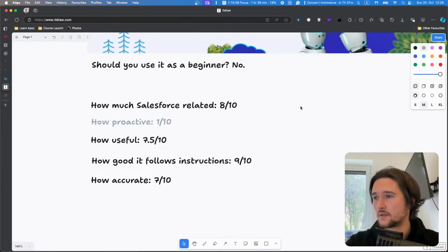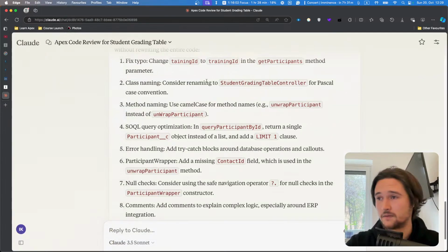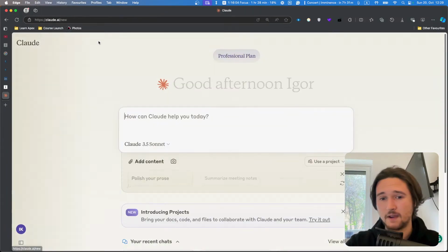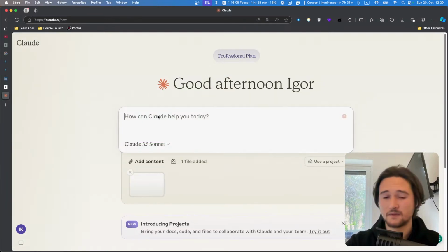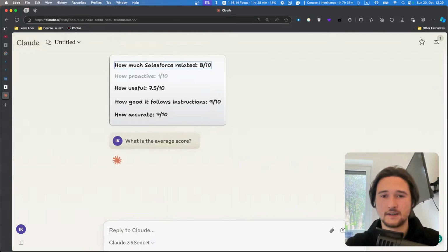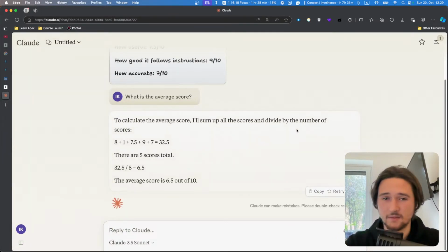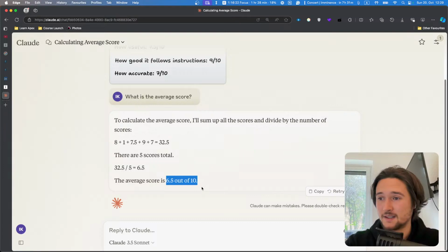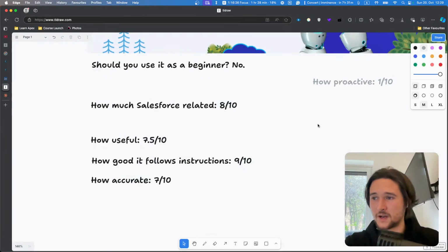So what's the overall score of this? I'm too lazy to count myself. That's why we have AI, right? I would probably be quicker if I just counted myself. What is the average score? But that would need me to use my brain, and I don't wanna do that. So the average score is 6.5 out of 10. I don't think it's fair. Wait, proactive. We can take out the proactive. We don't need it.